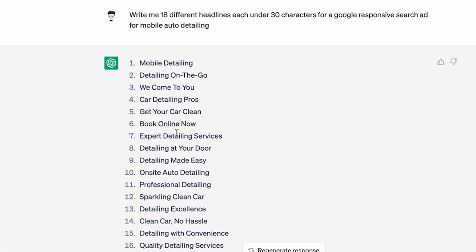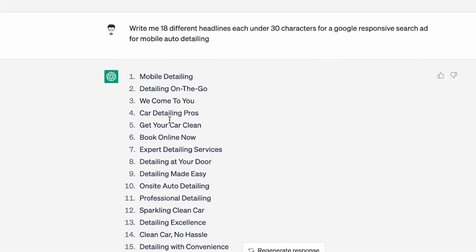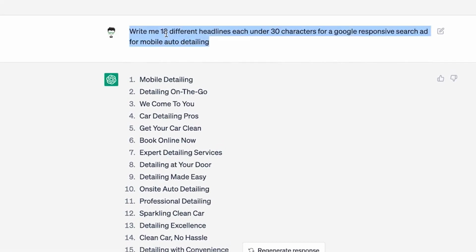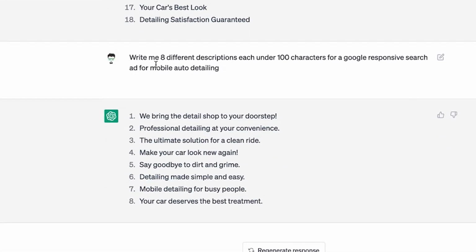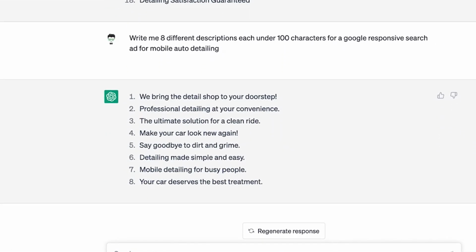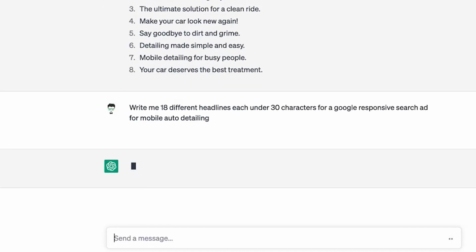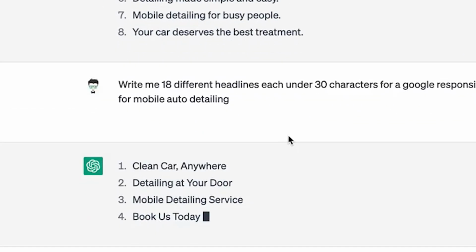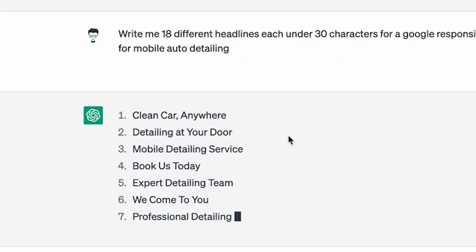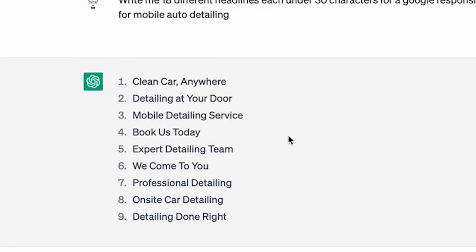So let's say we pick, let's say we got like 6 out of here and we want more. We'll just copy our prompt, and we'll switch it up one more time. You see I did descriptions here too, so we'll do that after. So we'll go back in here. I'll tell it to write it again. And it will just keep spitting out different responsive search ad headlines that you can use.